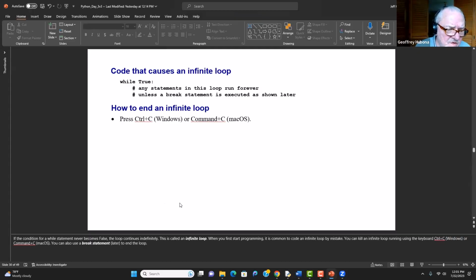One thing you can do is to put a break clause in there. Break, I believe, will end the loop and force it out. Okay, so we'll see some examples of why you would want to do this.